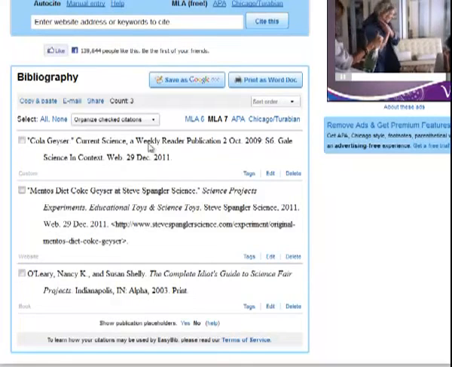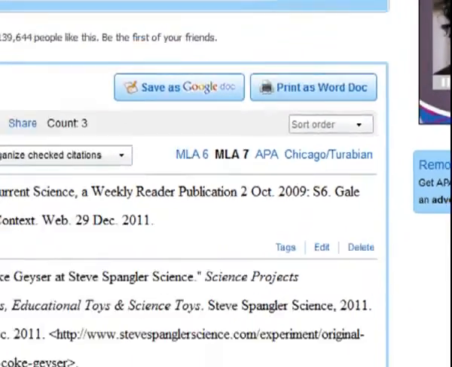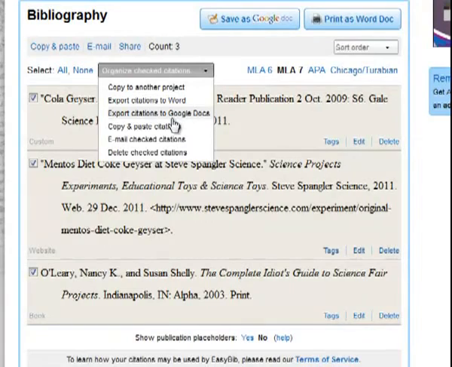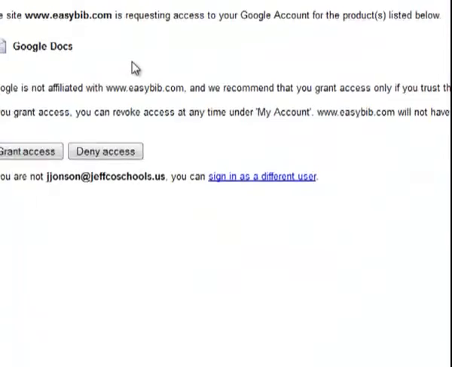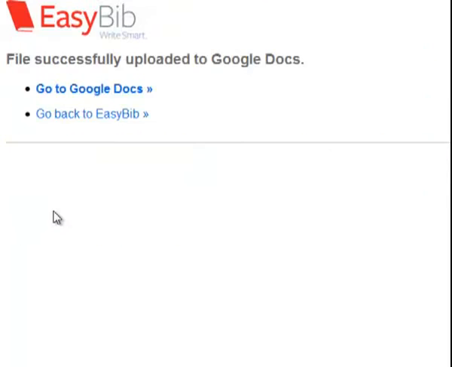And so what I'll do is put it into Google Docs. Probably the easiest way to do that is simply click Save as Google Doc. You can also select all your citations and export those citations to Google Doc, but I'm just going to use the Save as Google Doc button. You will be prompted by Google to allow access to your docs from EasyBib, and so you do need to grant access. And then it informs me that this is now in my Google Docs.